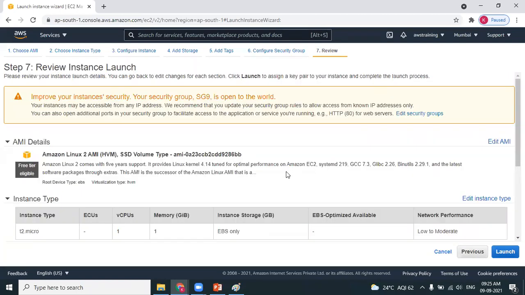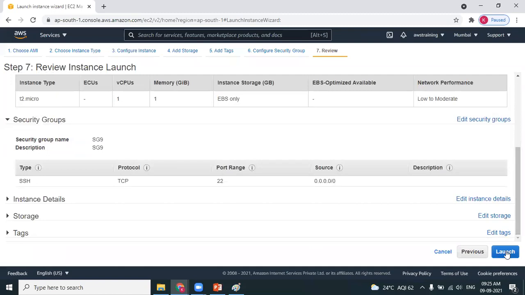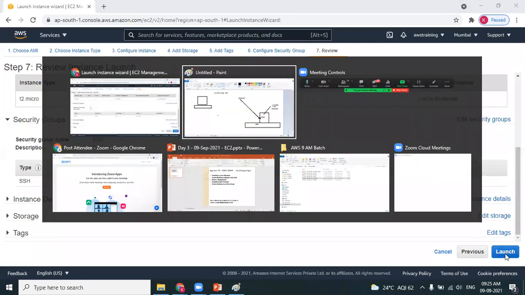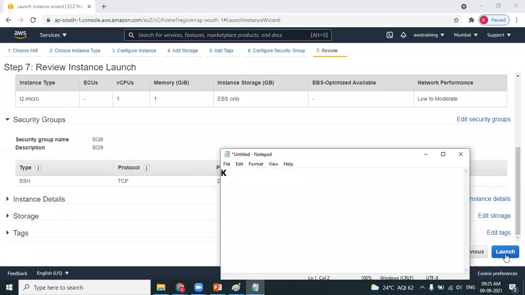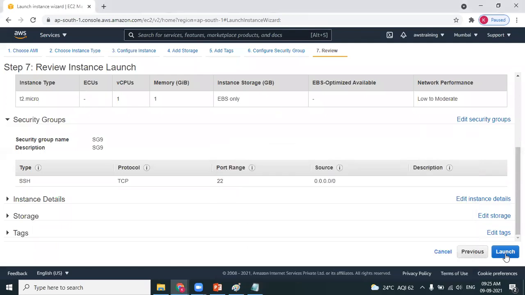We are in the last step. Review the details. Make sure that you are selecting the right operating system and all those. When you click on launch, what happens, my dear friends? I hope you remember, it will ask you to download a key pair. It will ask you to create a new key pair. We have seen that in the last session.